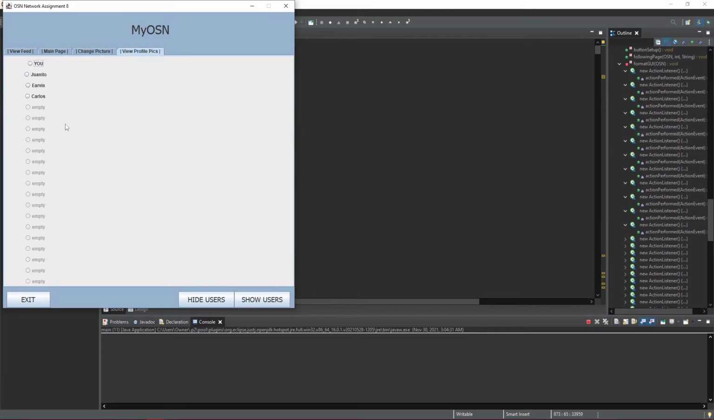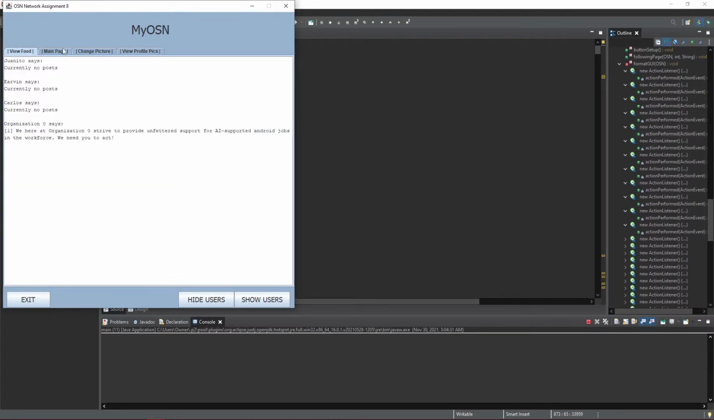So now let me go ahead and attempt to view the profile pictures of the friends I've added to this account. As you can see, they're all default for now because none of them have set their account pictures. Now I'll go ahead and set their account profile pictures for each account.